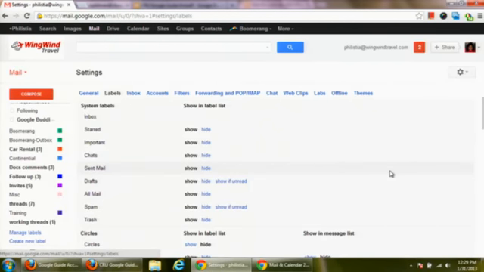There are two sets of labels, system labels and custom labels. By default, Google has hidden 3 of your system labels. What are those labels? All mail, spam, and trash. So right now, I want you to click on show, and I want you to show all mail, spam, and trash. You can always come back and hide it. That's fine, because you know how to do that. But for right now, I'd like for you to show those 3 labels.